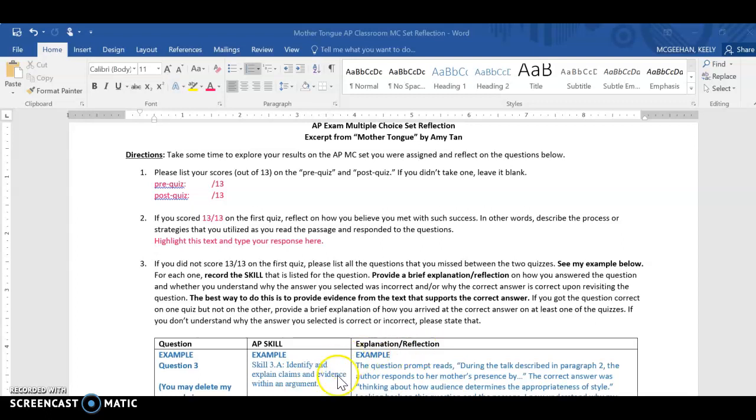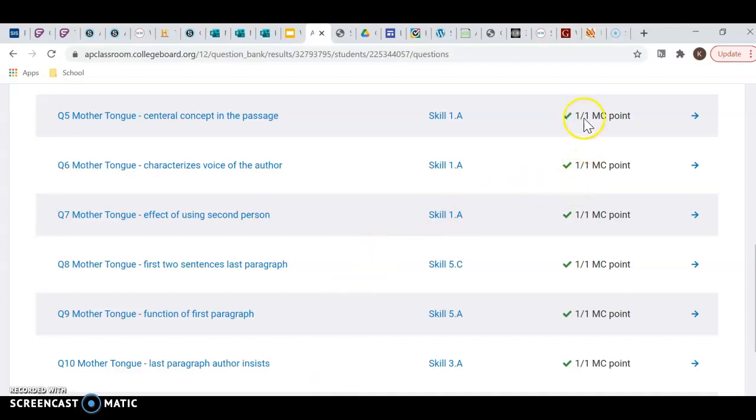So I really quickly wanted to show you how to capture this skill in AP Classroom. So if you jump into AP Classroom, you're going to see that once you get into your assignment, you either have a green check mark that you got the question correct, or you might see a red X that you got the question incorrect.